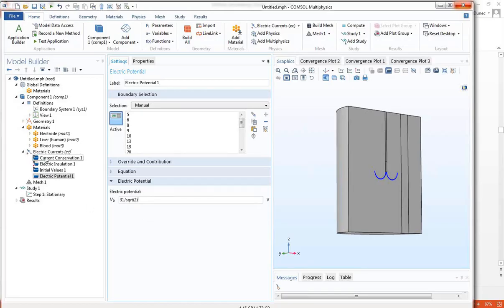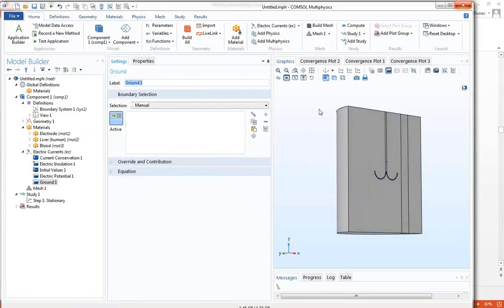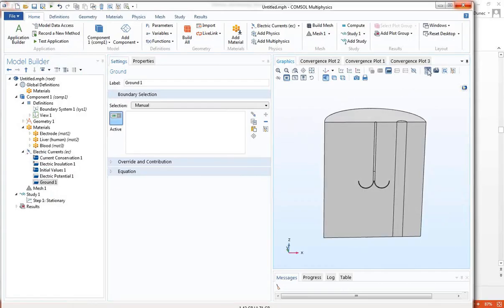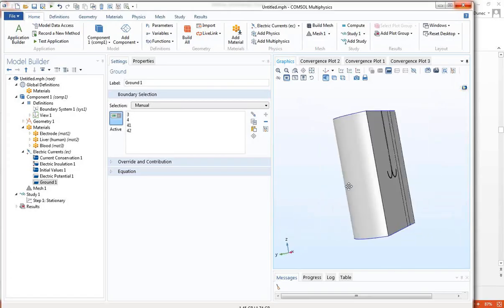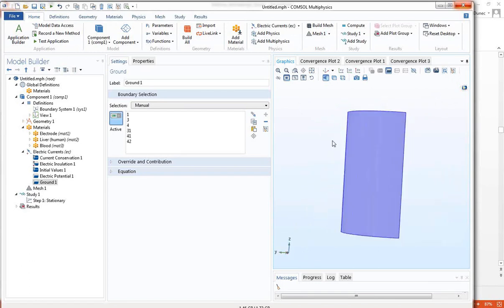Okay, now let's ground it. So I'll right-click, and I will choose ground. Now what I want to do is to ground all of the top boundaries. So we're going to go down to ground on the top, and I'll pick all the bottom boundaries and go down to ground on the bottom. And then on this outer one right here and an outer here.